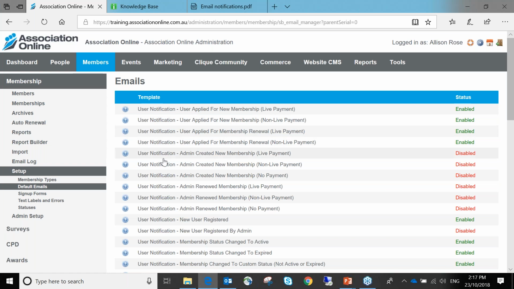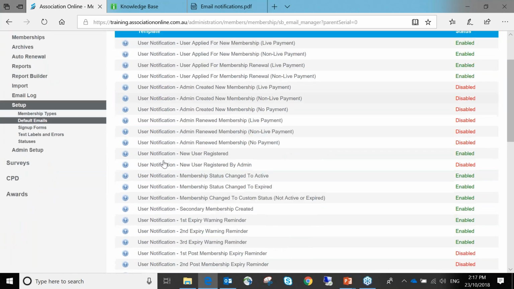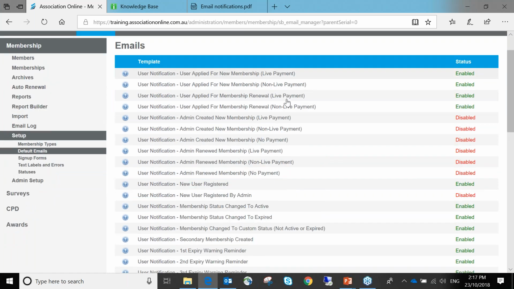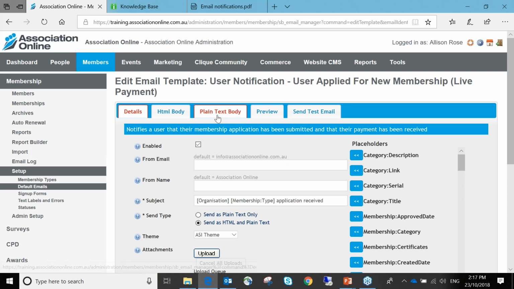So yeah, just go through that list and determine what ones you need. Then once you've decided and enabled the ones you're using, go in and click on the email, and you can go through and edit the content. I'm going to start with the details tab. So we'll go across all of the tabs to go through that process.